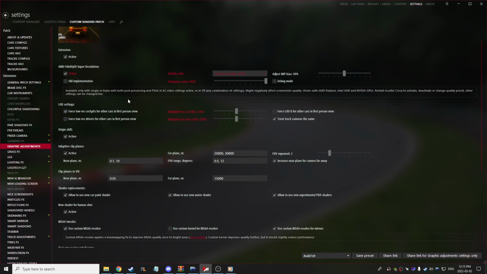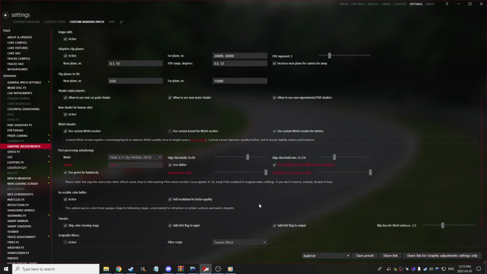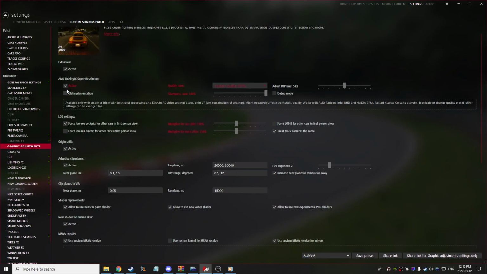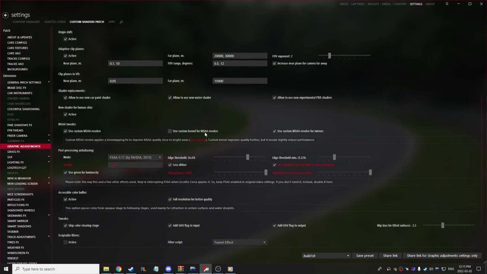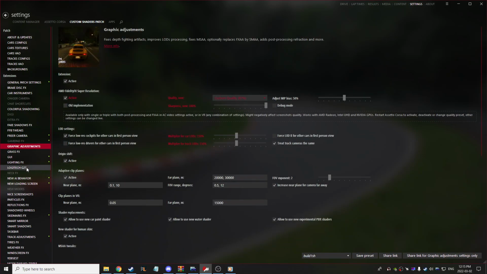Graphics adjustments. Once again, I'm using this stuff here. None of this stuff has caused me any issues. In fact, having this all on, all of this post-processing, anti-aliasing maxed out, this AMD Fidelity FX Super Resolution maxed out, plus my MSAA and all that stuff, I have a crisp, smooth game. I do not need temporal anti-aliasing when I can put on all of this other stuff. That temporal anti-aliasing is bad news. Don't use it. Trust me.